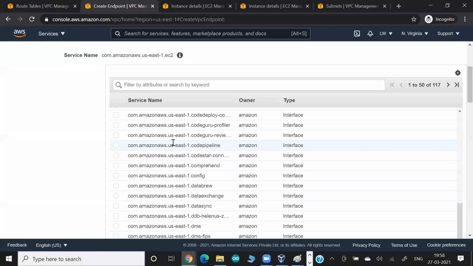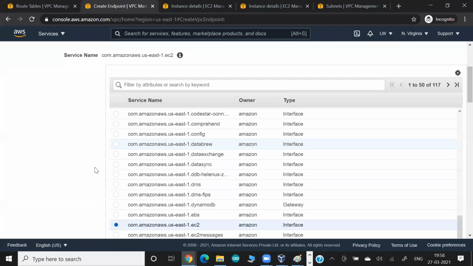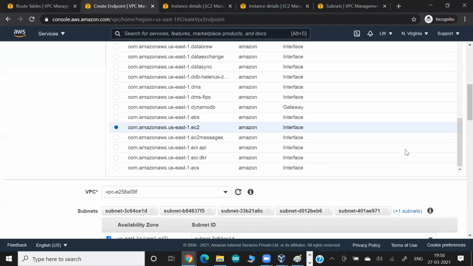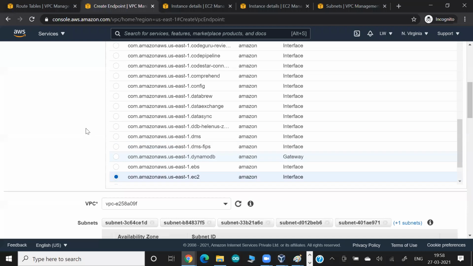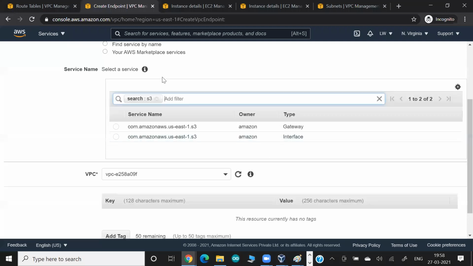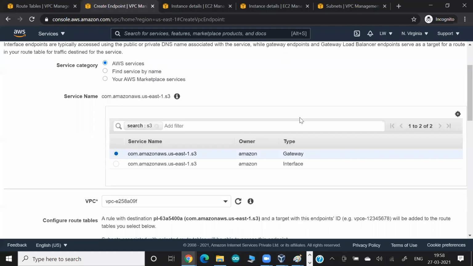Gateway S3, where is it? Let me search. Yeah, here it is, so we have S3. And there is one concept called gateway and interface. In a minute, I will explain the difference. So let me use S3. I'm using type gateway. What is gateway? In a minute, I will explain.